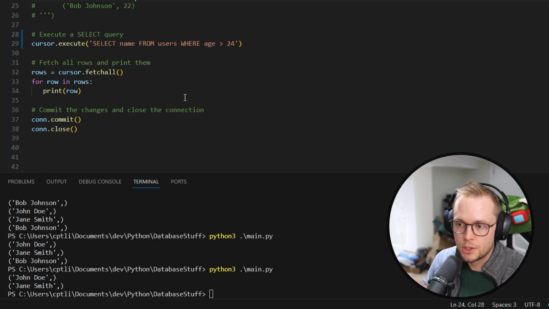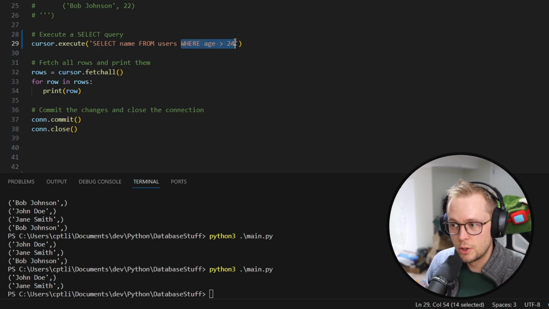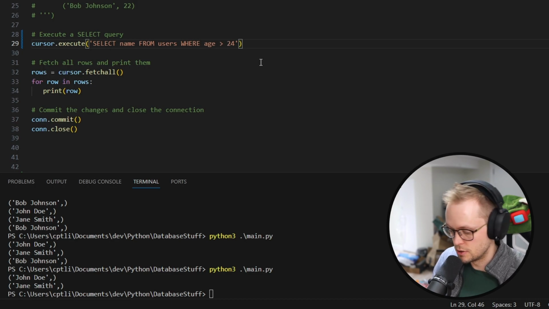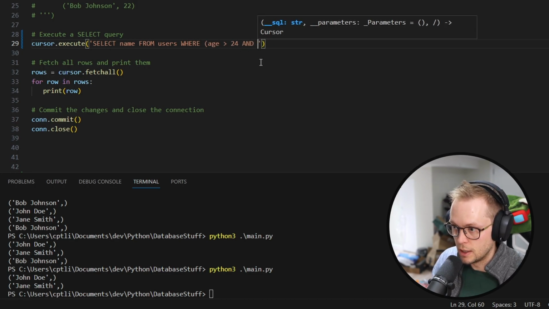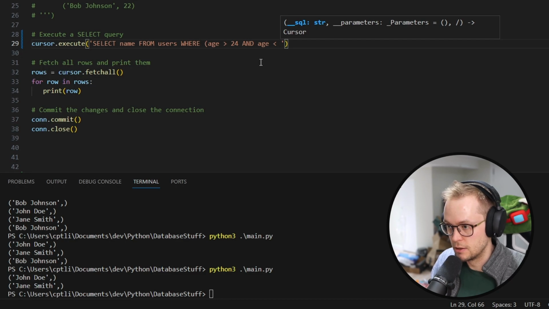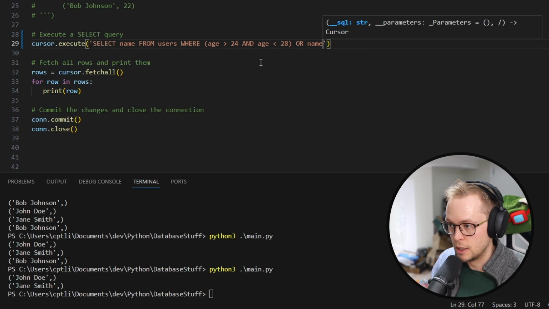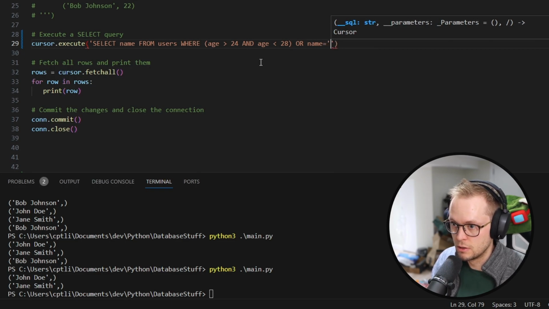Now, whenever you're going to actually use a query, you're going to want to try to filter whatever you can from the database as much as possible. This is meant to be extremely fast, and it will probably be faster than your code. No shade at your code. So try to filter it when you can using the where clause. And you can just do as many of these. You can say and, or you can say where age is greater than 24 and age is less than 28, or name equals Bob.